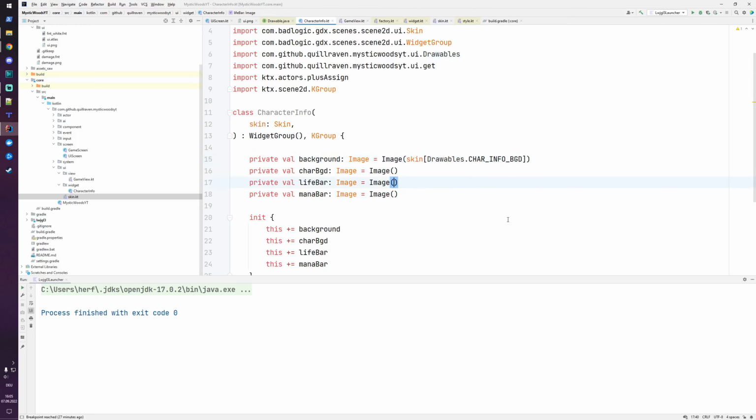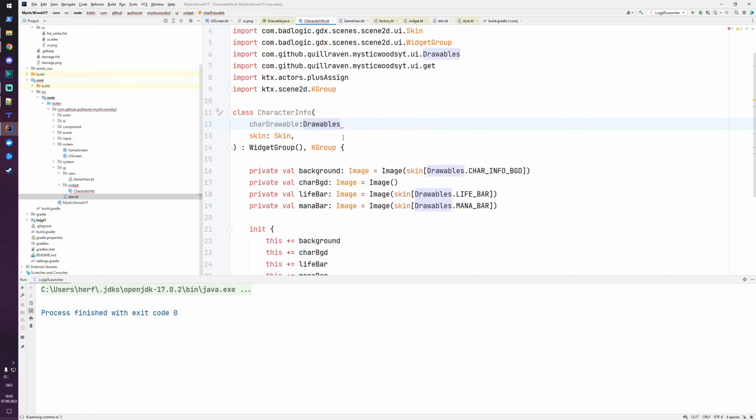And for the remaining images, here we want to have the life bar, here we want to have the mana bar, and here this should be a little bit dynamic. So we don't want to have the same character icon for our character info all the time. Ideally, you can pass to the widget what kind of drawable you want to show there. And initially, for example for the enemy, it could even be null. So if we don't want to show any specific image for this character information, then it could be null.